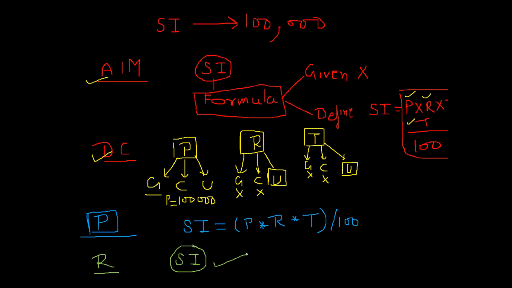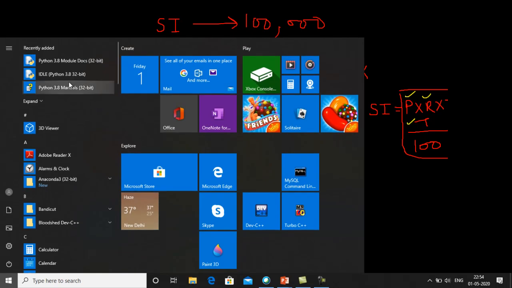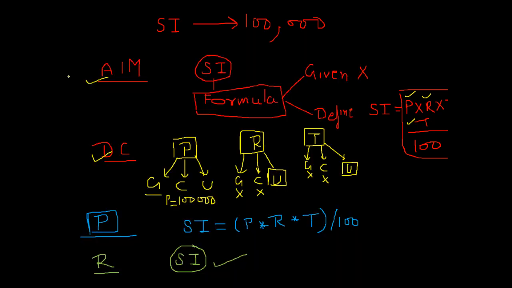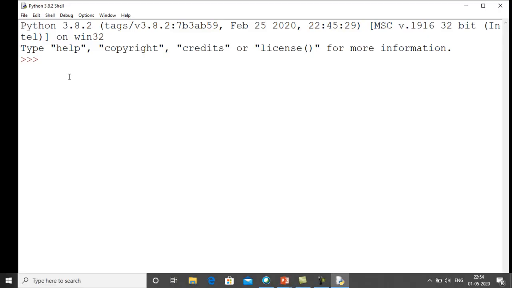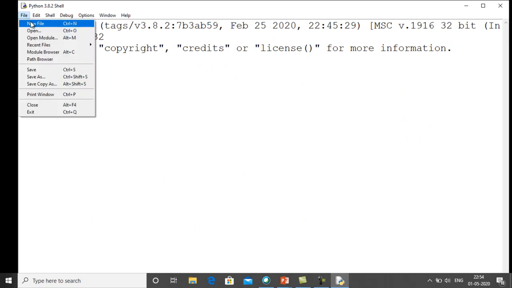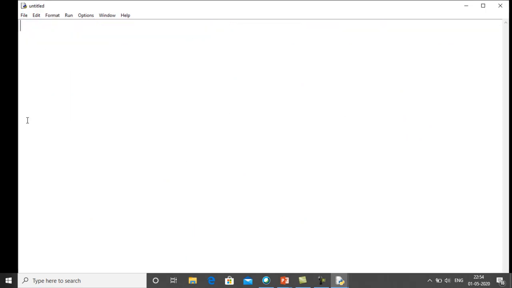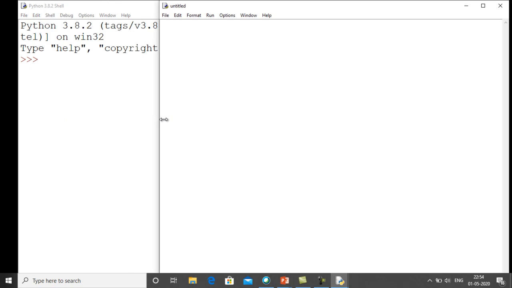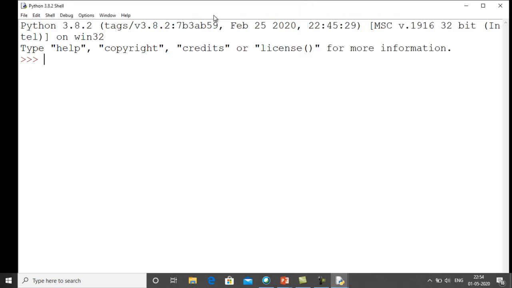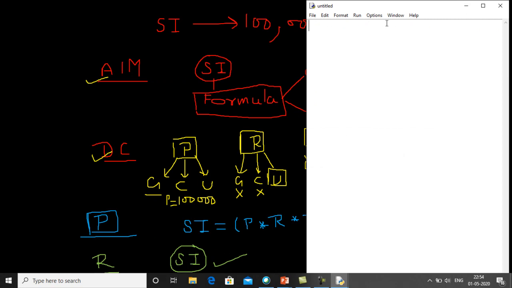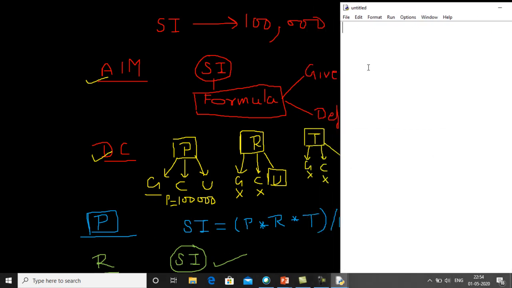Just have a look at these steps, and let me develop the Python code for finding the simple interest on the amount of 1 lakh question. Now the Python window is going to open. Let me open a new file where I have to write the code. So this is my file where I am going to write the code. Let me just decrease the size of this window so that I can see the logic as well as write the program.